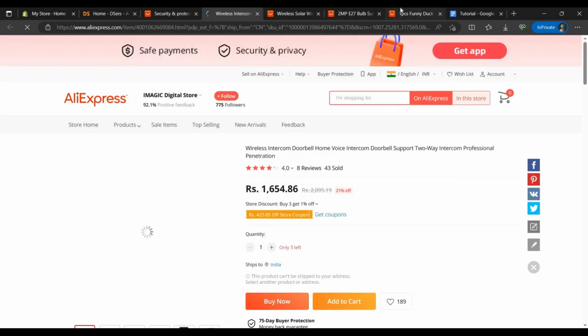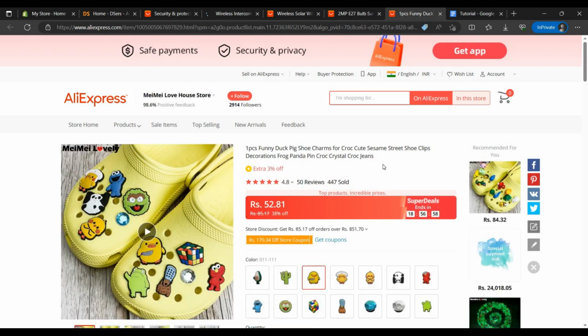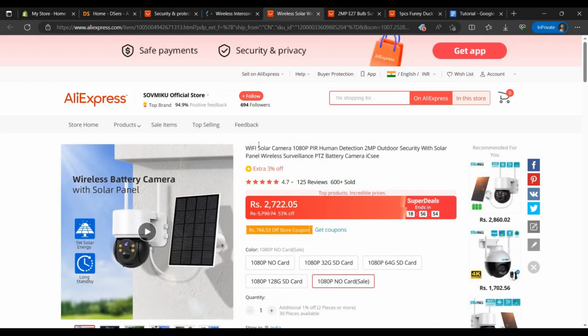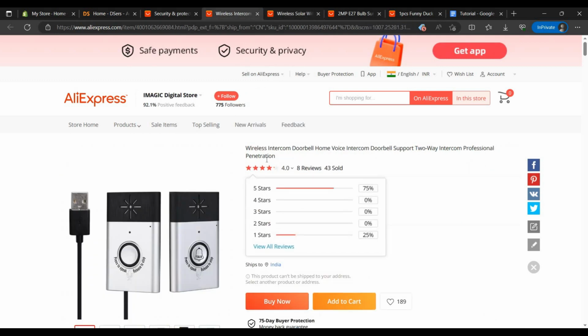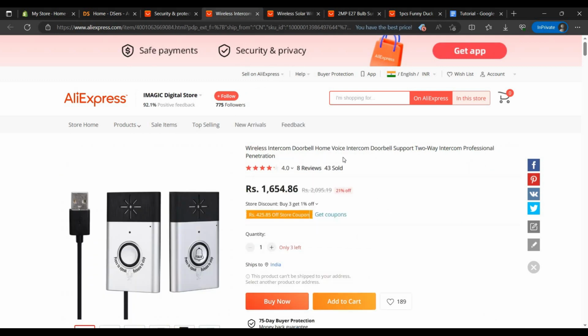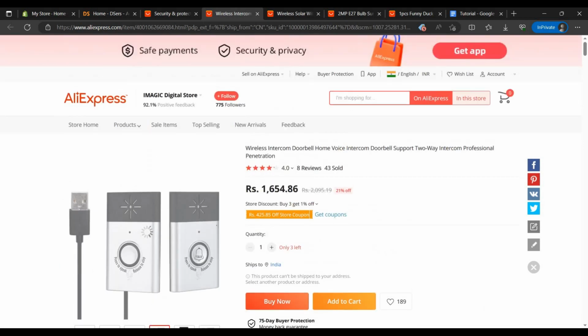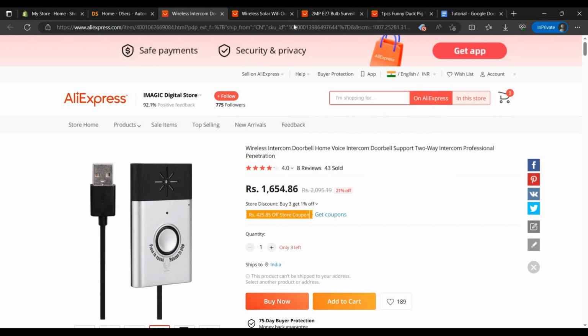So we are adding these four products, and these Crocs charms. Then second, this camera light bulb. Then this Wi-Fi solar camera, and the last, wireless doorbell, voice intercom doorbell, supporting two-way intercom. So as we can see, let's close this.